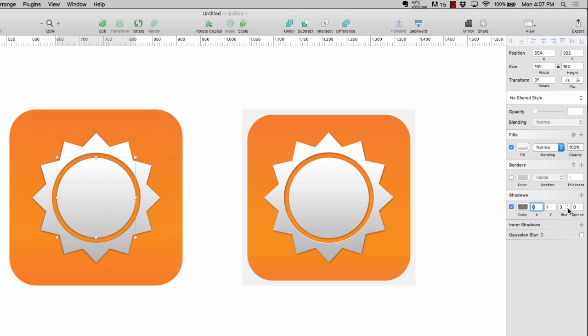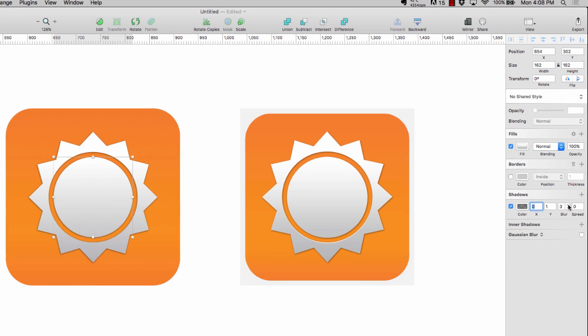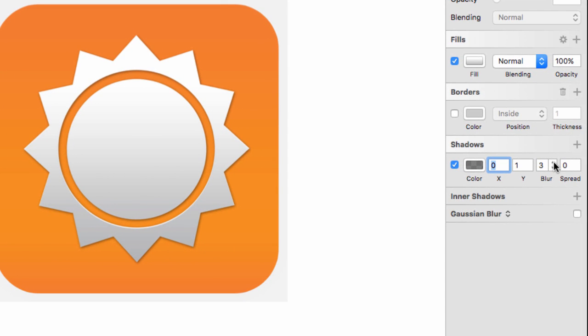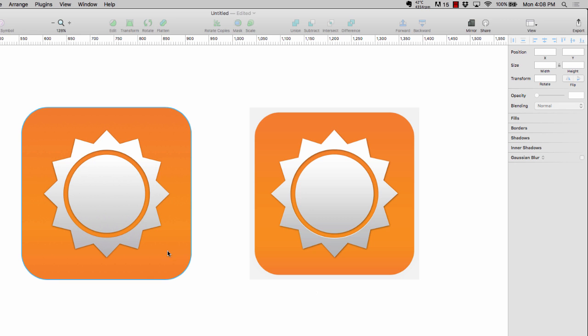And we might even want to play with the blur. If you take the blur off, it's going to be completely dark. We don't want that. We do want a little bit of blurring. And that looks pretty good. So maybe about 3. I think 3 is probably good.